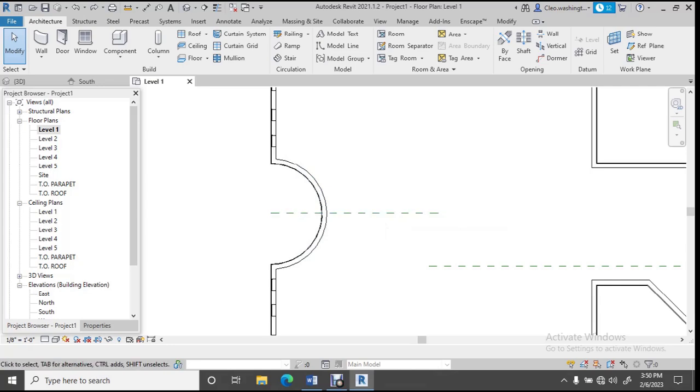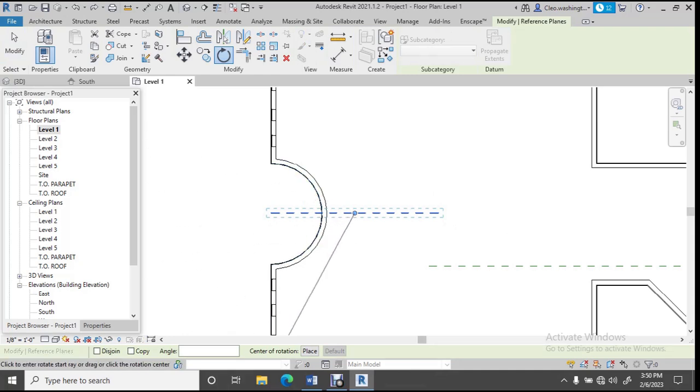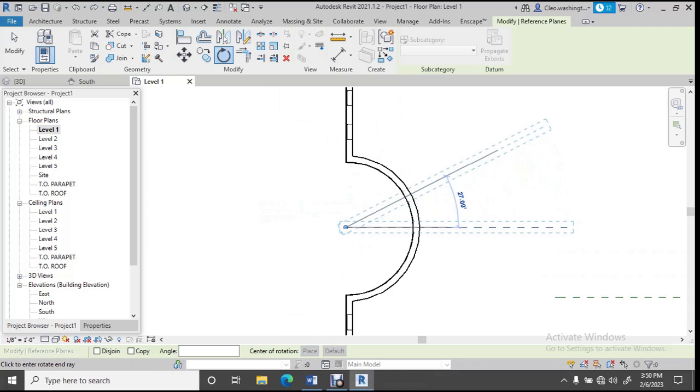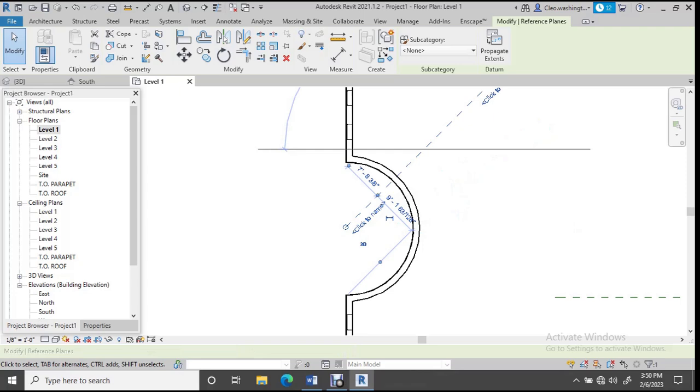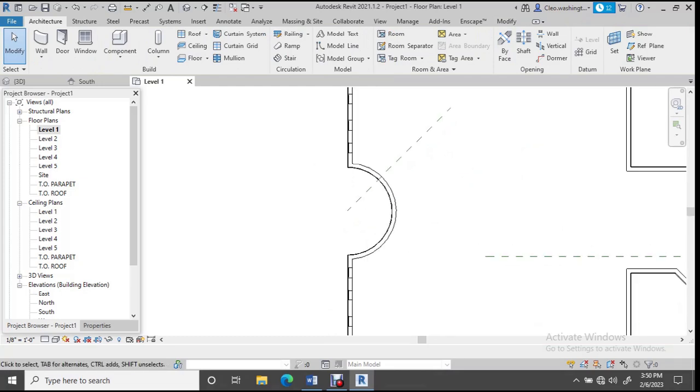So you type in RO for rotate. Select it first, then type in RO. And you want to tell it that you want to place the center of rotation. So you want to click that, place it on the end here, and then drag it to the other end and rotate this up 45 degrees. When it's active, you can just type in 45 degrees and hit enter. And now you see we have that reference plane rotated at 45 degrees.